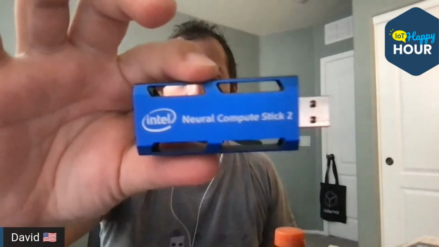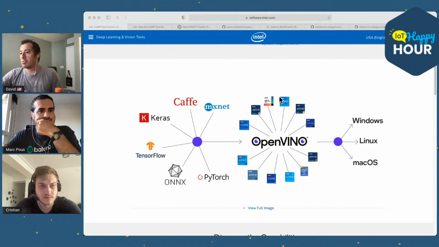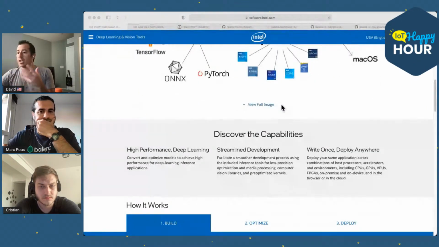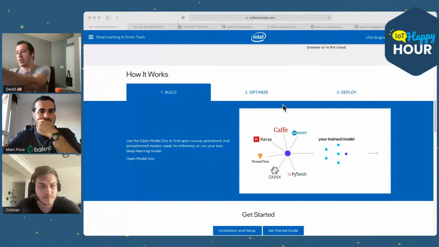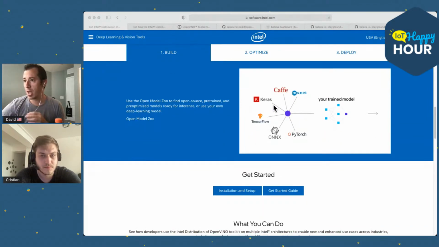OpenVINO and the models that you build will then run on this stick, but you can also run them on CPUs or GPUs. Thanks, perfect, Mark. So the OpenVINO Toolkit, then, like I'm saying, is the all-inclusive: you can see build, optimize, deploy for your application.